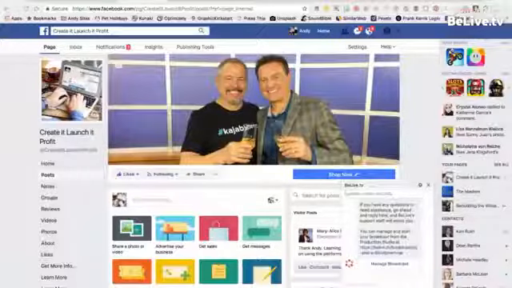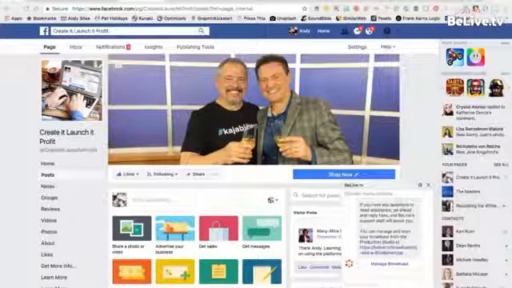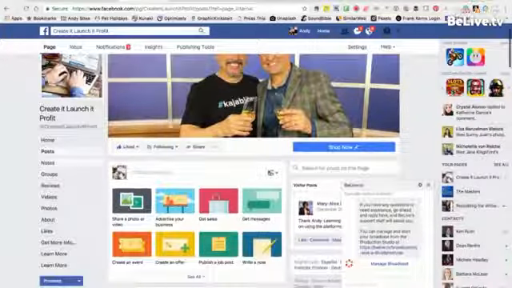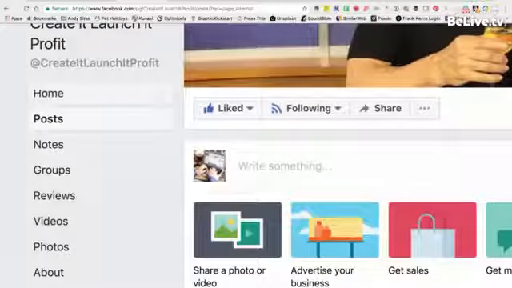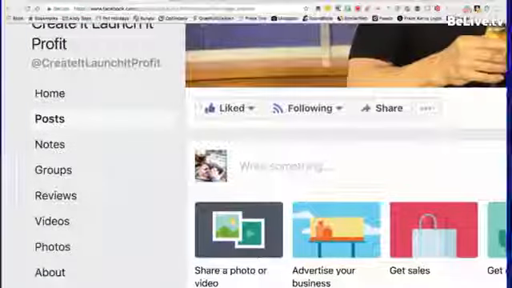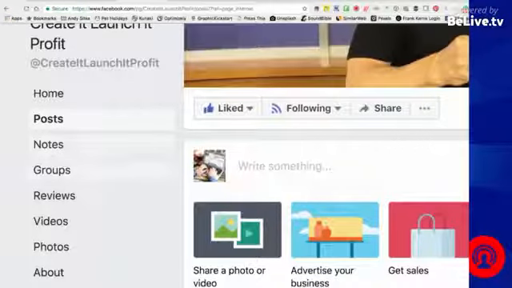the group button that's on your fan page now. All right, here we go. Going over. All right, so here you see Create, Launch, and Profits public page. Over here on the left-hand side, you'll see that I have posts, notes, and groups. So let me make it a little bigger. Right over here, on the left-hand side, you've got home, posts, notes, groups. All right, so groups is where you want to go.